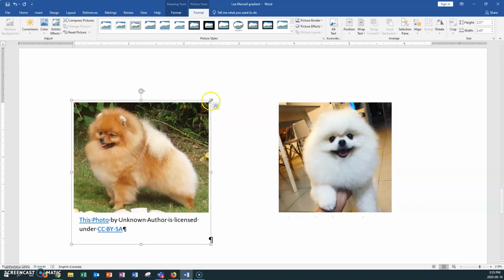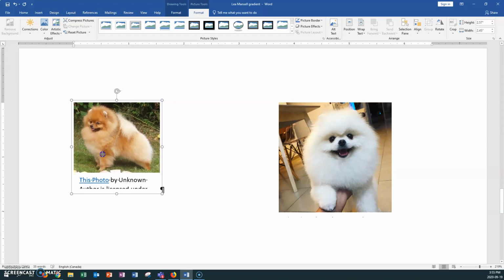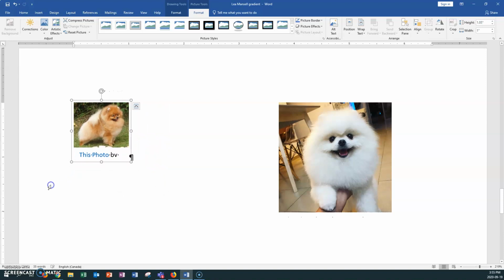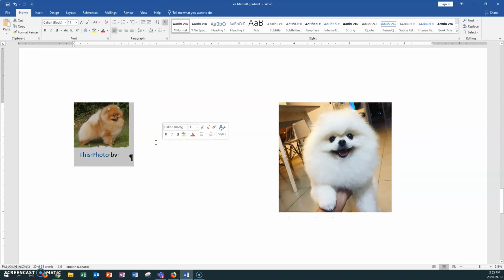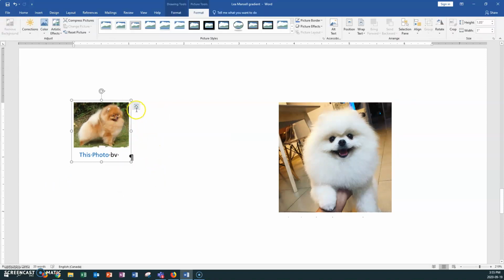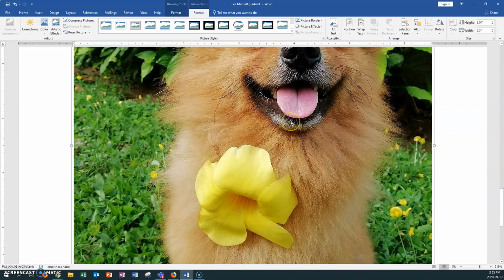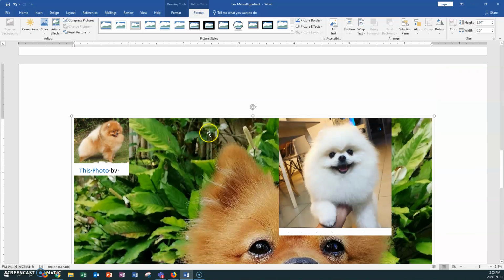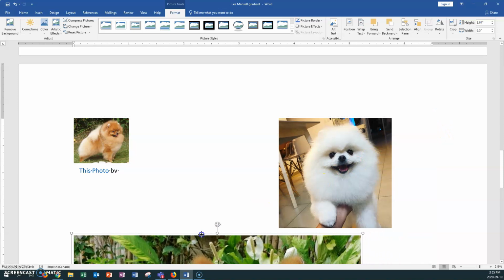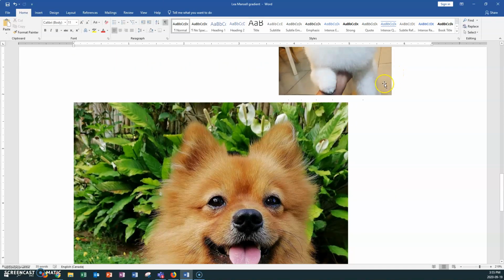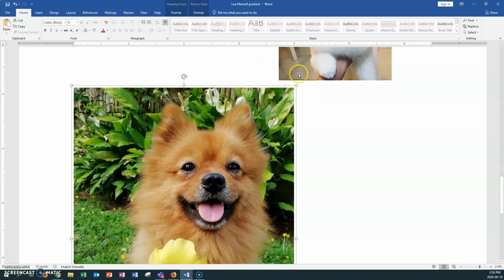Hold down your Shift key and grab a corner handle and size it down to whatever size that you want. And now, once again, click here and say square so that you can move it. Hold on, this is the other big picture, so I've got to get it. Click on this other picture, hold down your Shift key and size it down, and size it down some more here.